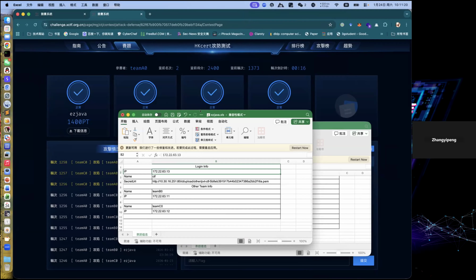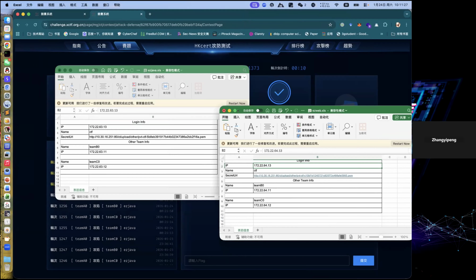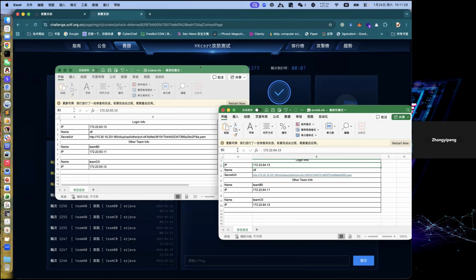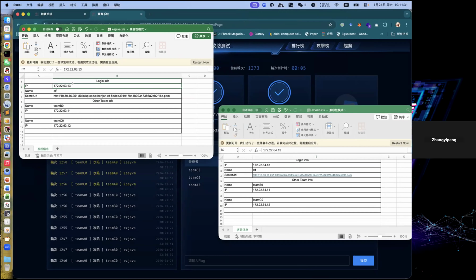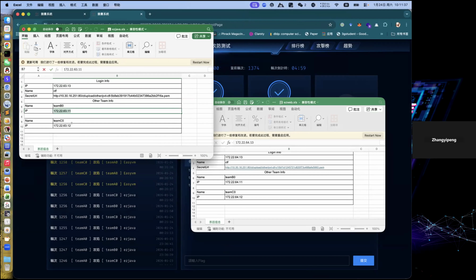So Easy Java and Easy Web, as you see, this is Easy Java and this is Easy Web. You will get some very important sensitive information here. The IP, this is your own IP, so this is your virtual machine here. And here, this is the target IP address. That means you need to attack this IP and this IP. All these three IPs have the same environments. So that means the same thing.